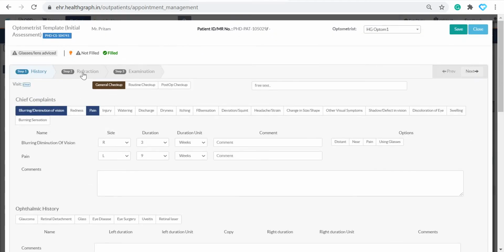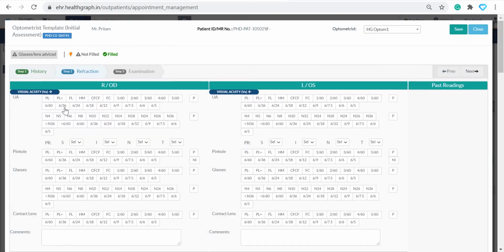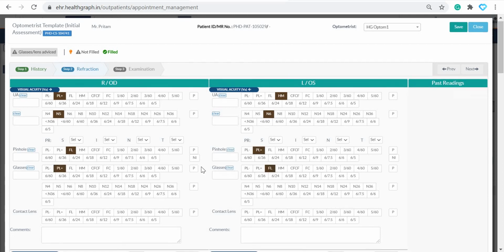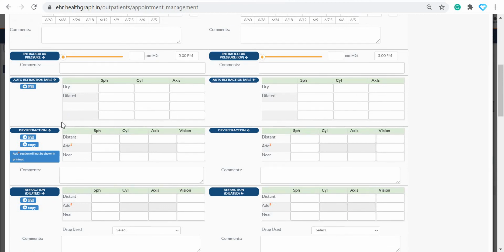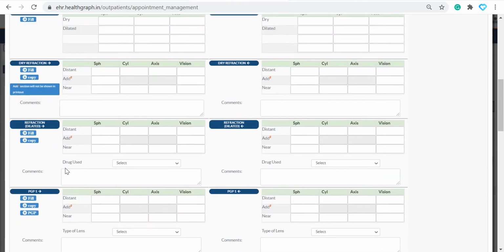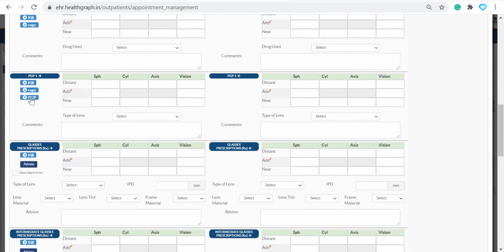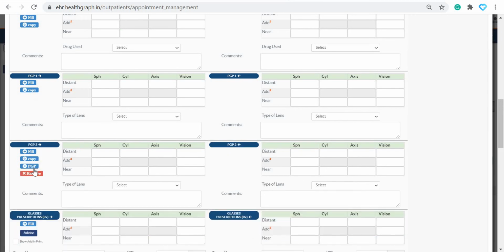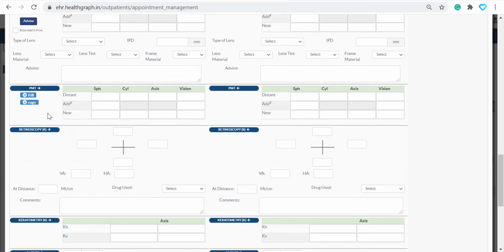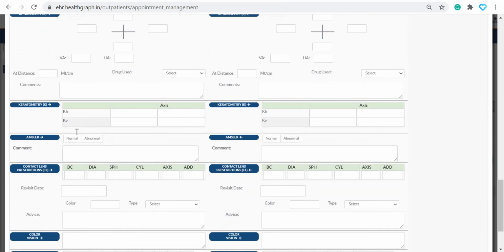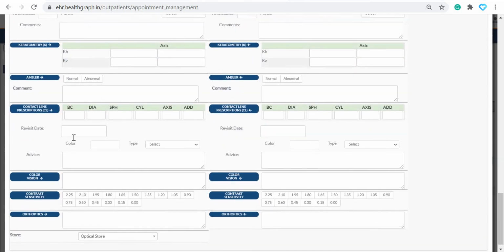Similarly, once that is done, you can go to the refraction part. In refraction also, as you can see, there is nothing to write. You just need to click on the appropriate value that you want to capture and then click save. Similarly, you can capture IOP, auto refraction, dry refraction, and dilated, and multiple PGP capturing options are available. You can capture up to 3 PGPs. And glass prescription, retinoscopy, Amsler grid, keratometer, all those options are available.